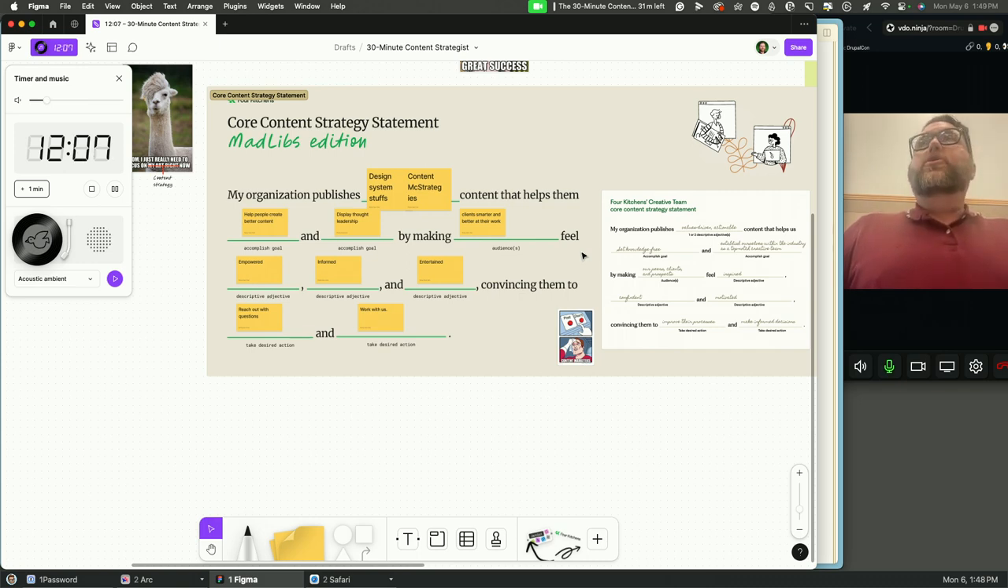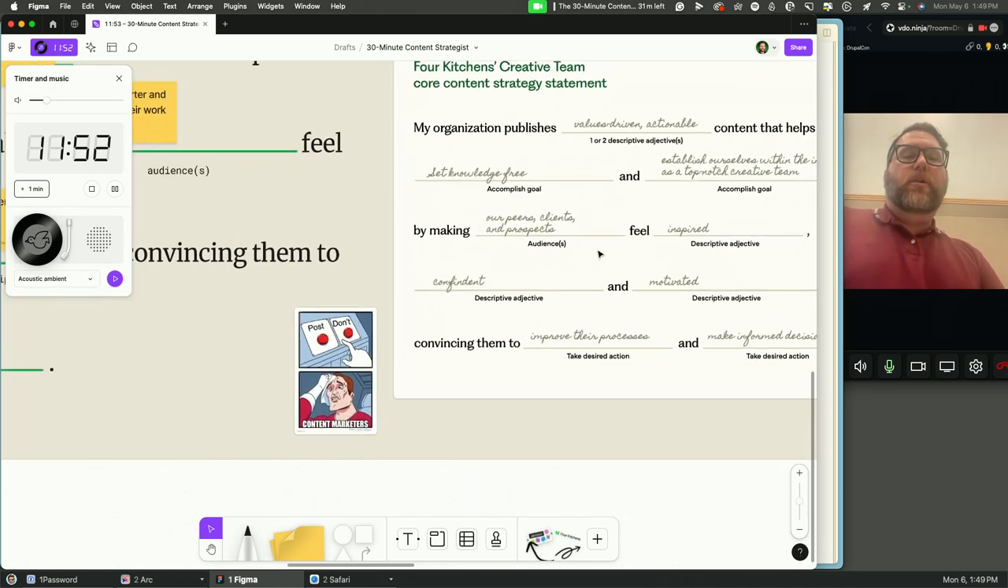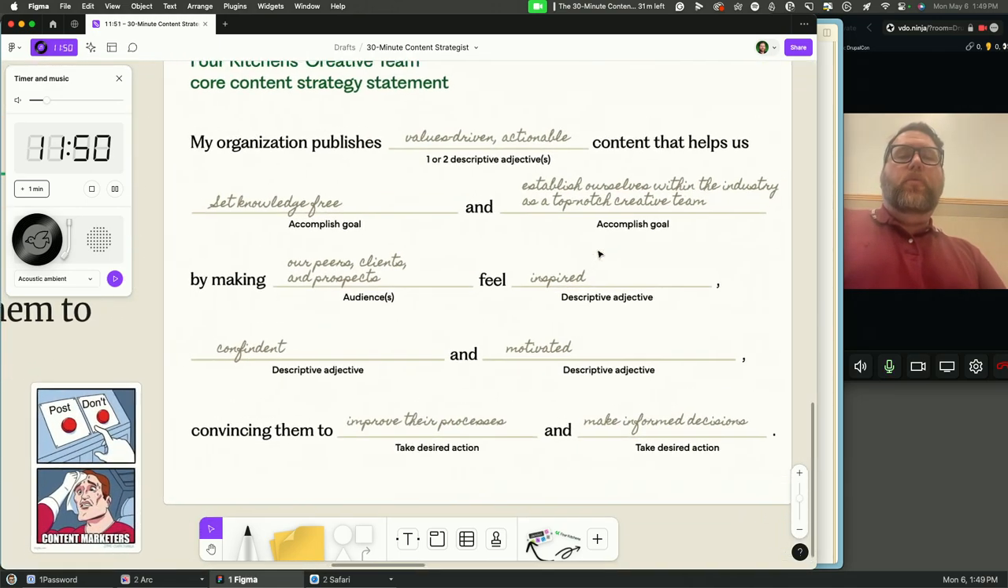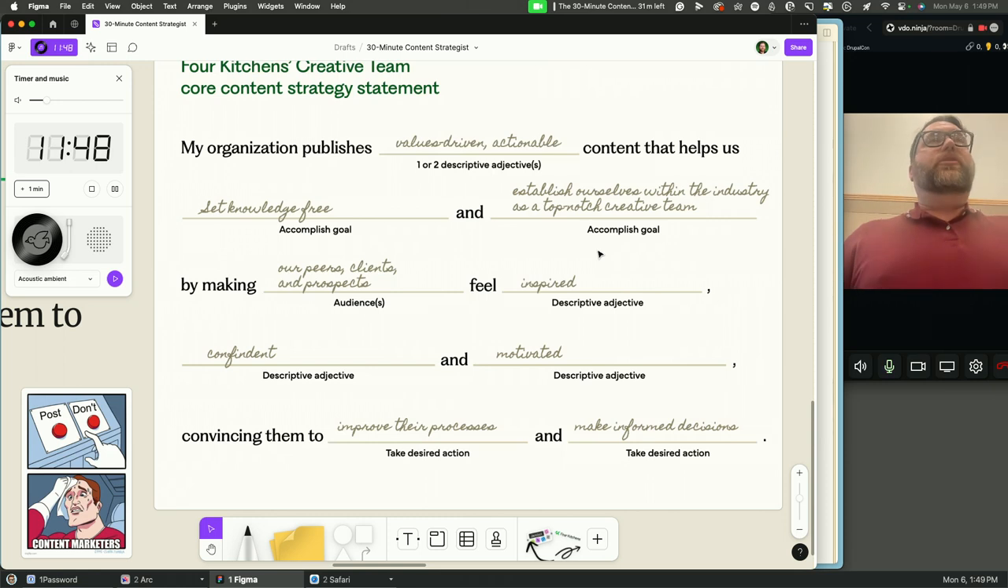Now, I'm not going to get too into the weeds right now about how to use a core content strategy statement, but it is basically a North Star for creating content. So whenever we as the creative team have an idea for content, we want to shine it through this lens. We want to ask, does the piece of content we're producing, like the talk that I'm giving right now, fit into our content strategy?